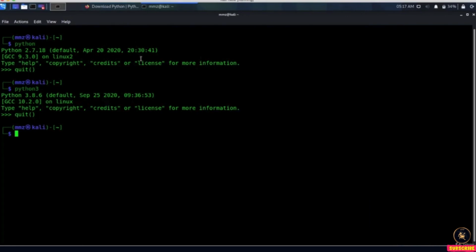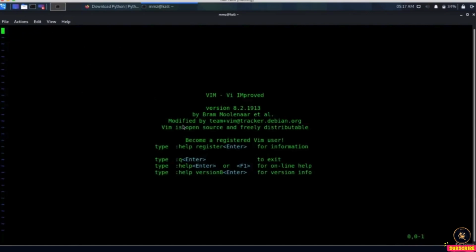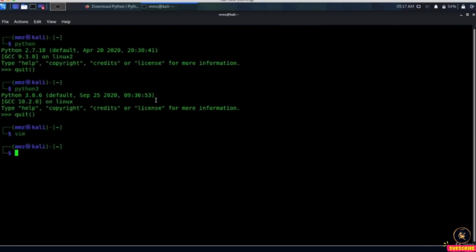Now if you want to write your code, there are a lot of text editors, including Vim, and to be honest, Vim is for genius people. Anyway, it's better to use either Sublime or Visual Studio Code. Well, if you have a specific or preferred text editor, it's okay, you can use it, no big deal.